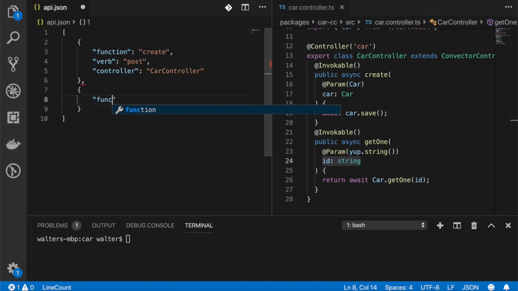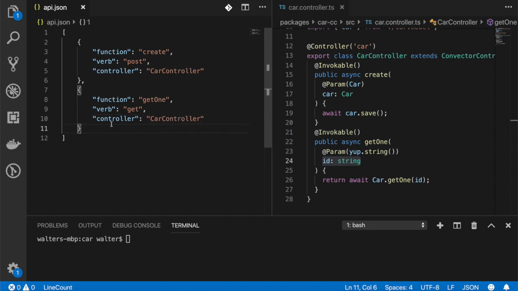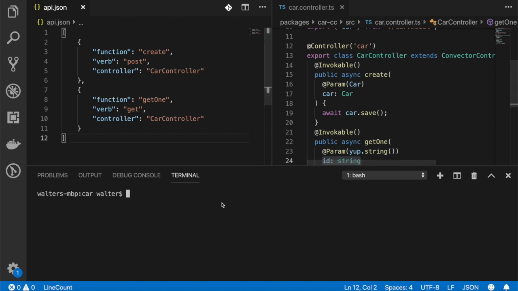So going back to the JSON, I need to again set up the function name. I need to set up the verb. In this case, this is different. This is going to be a get. And then we need to set up the controller that, as the previous one, is the same. It's called car controller. But if I have multiple controllers, I can map them out in here. So that's it. Those are all my prerequisites.